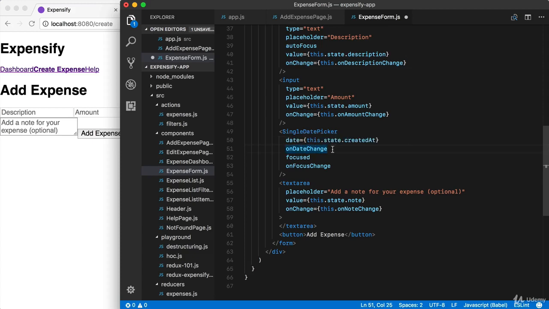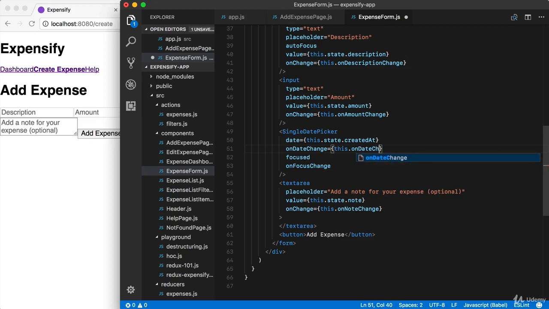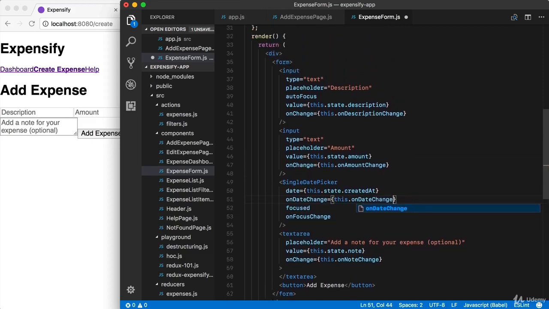This is going to be a function we create. It's going to get called with a moment instance when someone picks a new day from the calendar. So all we need to do is set up a handler for that. this.onDateChange. We can then go ahead and define that up above.